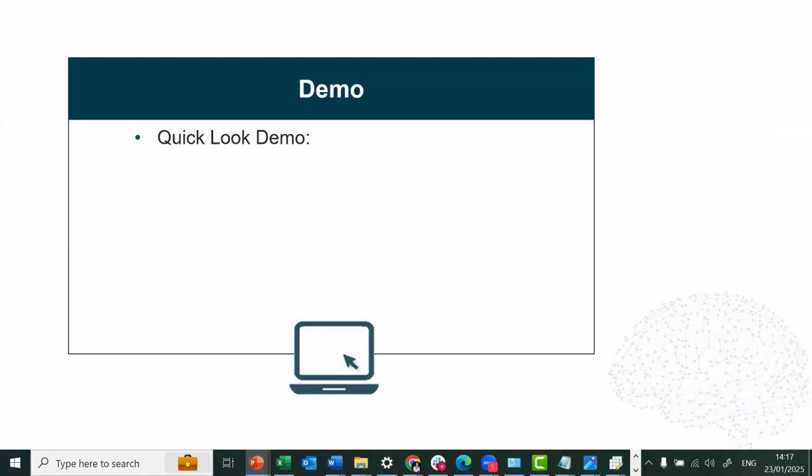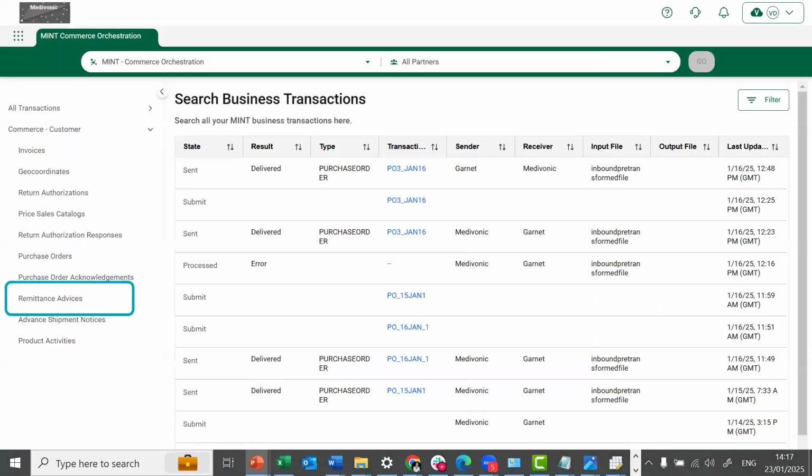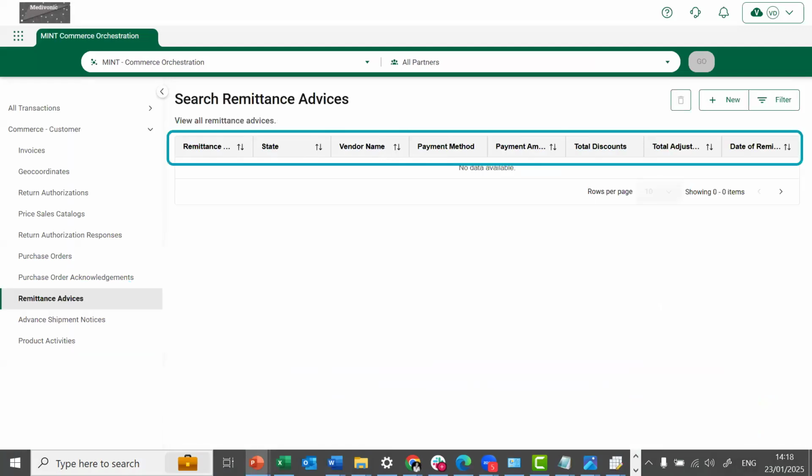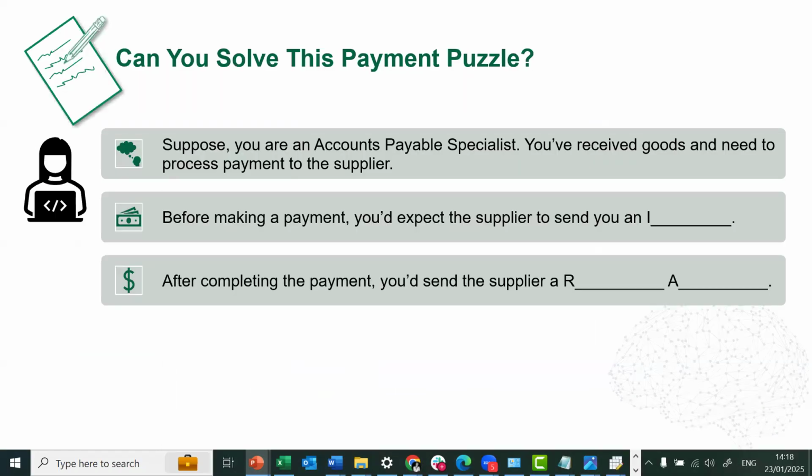So I'm just going to do a demo now, again, of the commerce orchestration, looking at the invoice and remittance advice. So in the previous demo, we have seen how to access this commerce orchestration network already. So now we'll just click on remittance advice. And here you can see different field columns like supplier, payment methods, payment amount, total discount, etc.